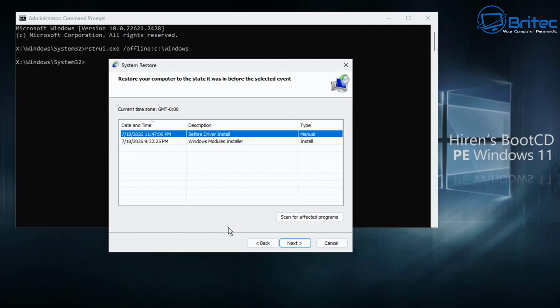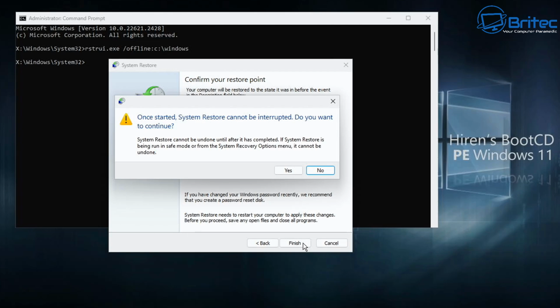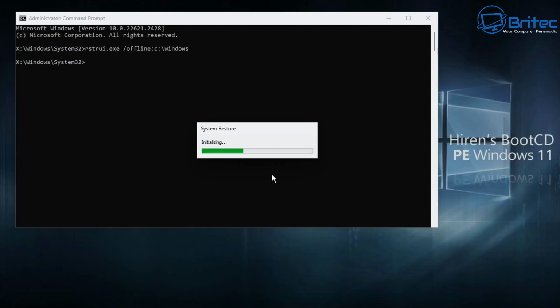Now the other partition you'll see was for Hirens BootCD. So let's go ahead and select before driver install. It's going to say C Windows right here, and we're going to click on this right here and enable that to run. Click finish, and it's going to go ahead and say once started, system restore cannot be interrupted. Do you want to continue? Yes, we do. So let's go ahead and do that right here. Click yes, and it's going to initialize the system restore.